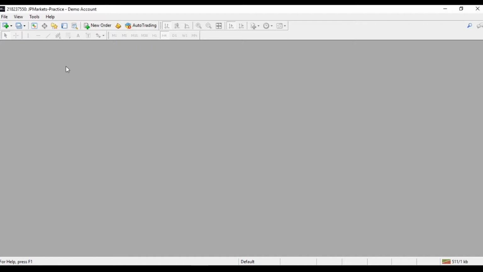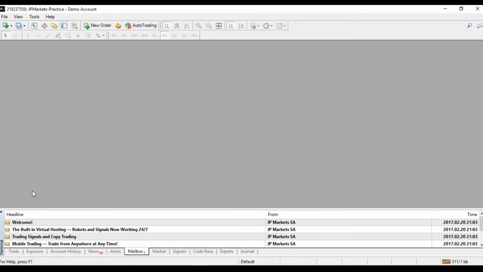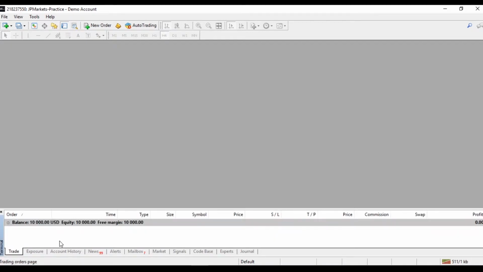Now, these are just the basics, but you better practice them so that you remember how to set everything up. So let's start with your terminal. In your terminal, under trade, your trade tab is basically where you will find all the open trades that you have. All the buys and the sells that are currently in the market will be shown here.